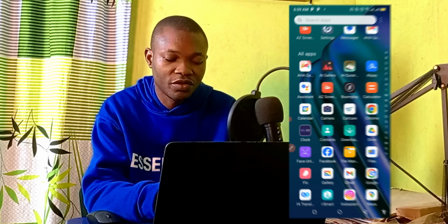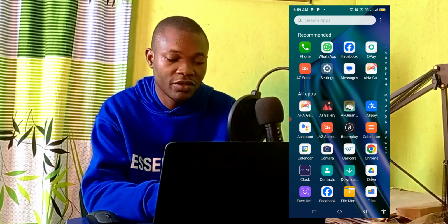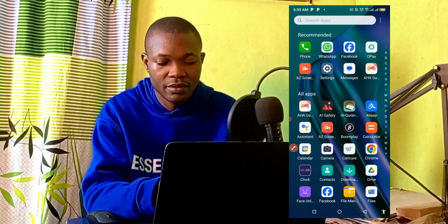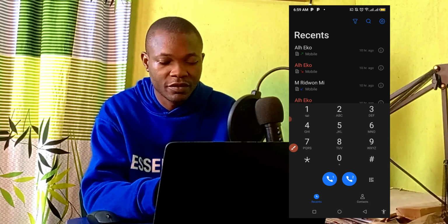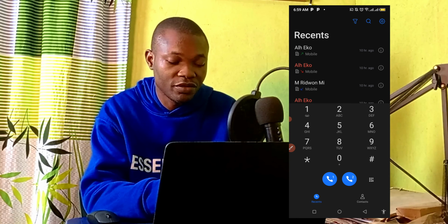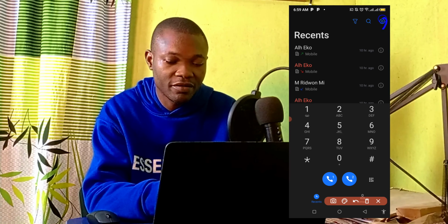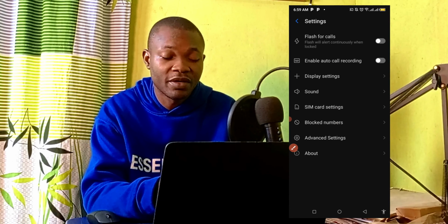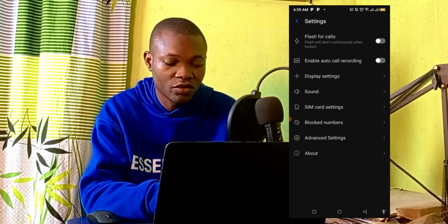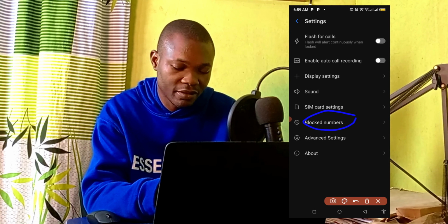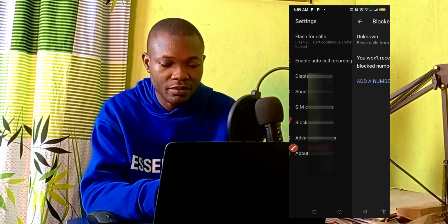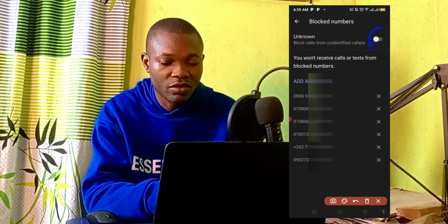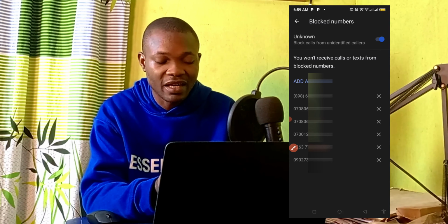Alright, so the very first thing you want to do is to head over to your phone app. So I'm going to click on my phone app right here. It's going to take you right here. The next thing you need to do is to simply click on this settings icon from the top. That's going to take you right here. And the next thing you need to do is to simply go to blocked numbers. It's going to take you right here. What you need to do is to simply turn this particular toggle on. So click on that toggle, and it's as simple as that.